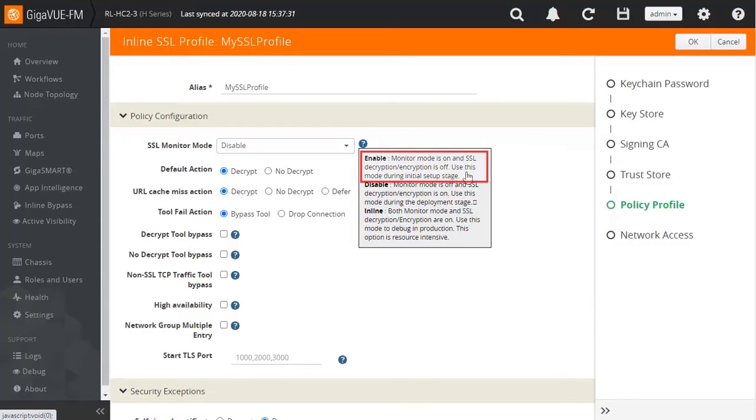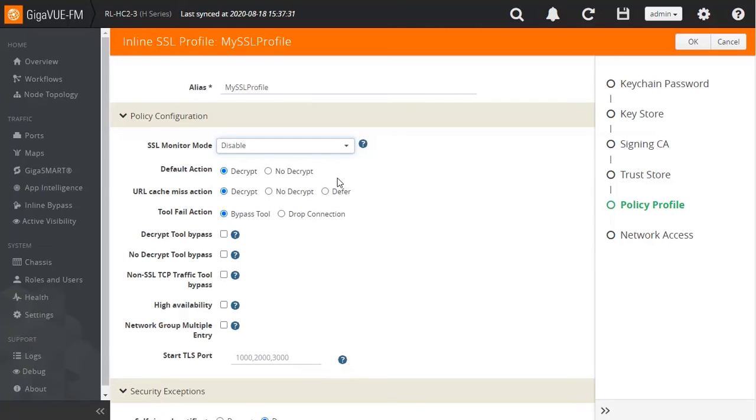When enabled, monitor mode is on and SSL decryption is off. Use this mode during initial setup to verify that sessions have both a request and a response and can therefore be decrypted. When disabled, monitor mode is off and SSL decryption is on. Use this mode during normal operations. When set to inline, both monitor mode and SSL decryption are on. This dual operation mode is very CPU intensive, so it should only be used for troubleshooting. For normal operations, we can set this to disabled.